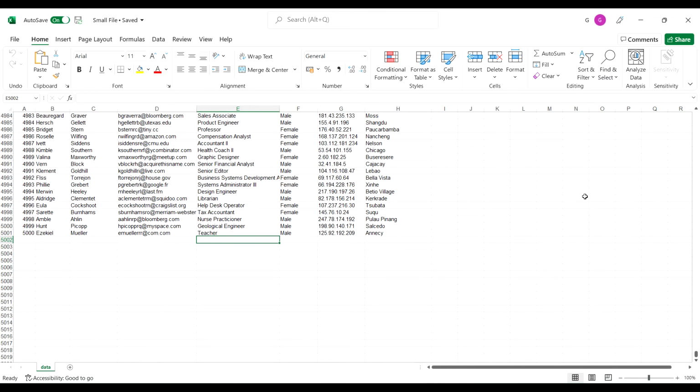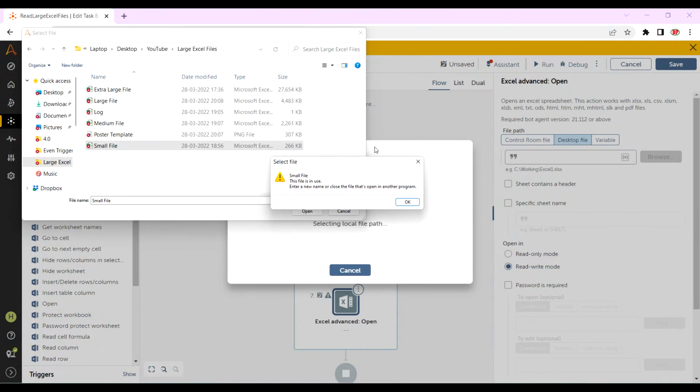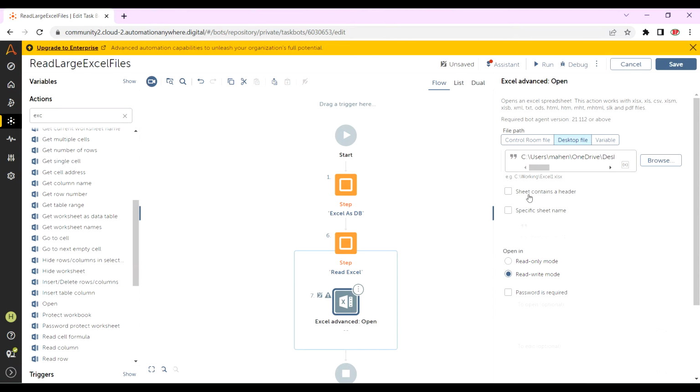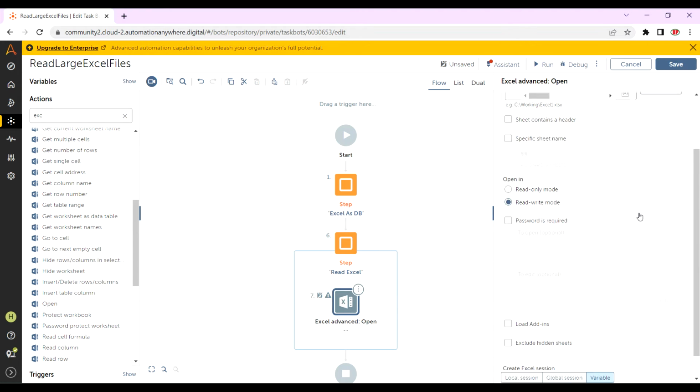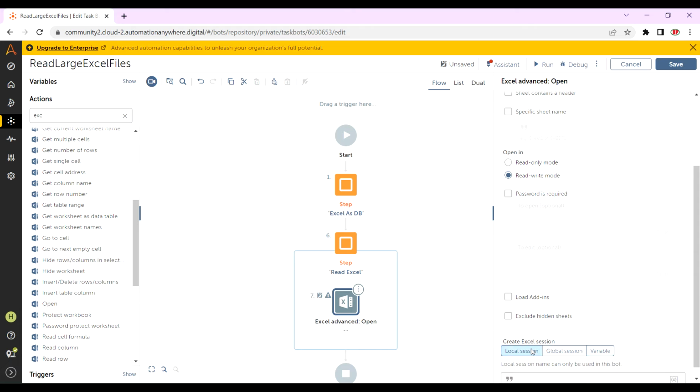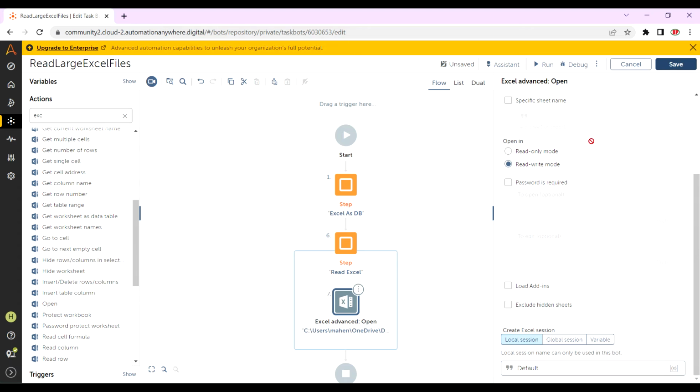Not sure why that error is throwing. Okay, I don't want it to be anything else. Okay, default will be the session.